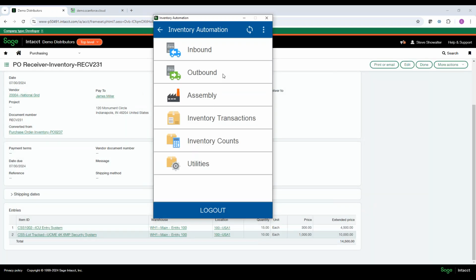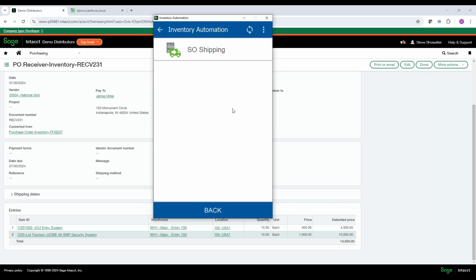All right, so getting back onto the mobile device here, I don't want to get into too many details based on the amount of time we have, but for example, we have outbound, that's shipping. You can have a pick, pack, ship if you wanted to. Here's my assembly, either just standard finished goods or with the components that we talked about.